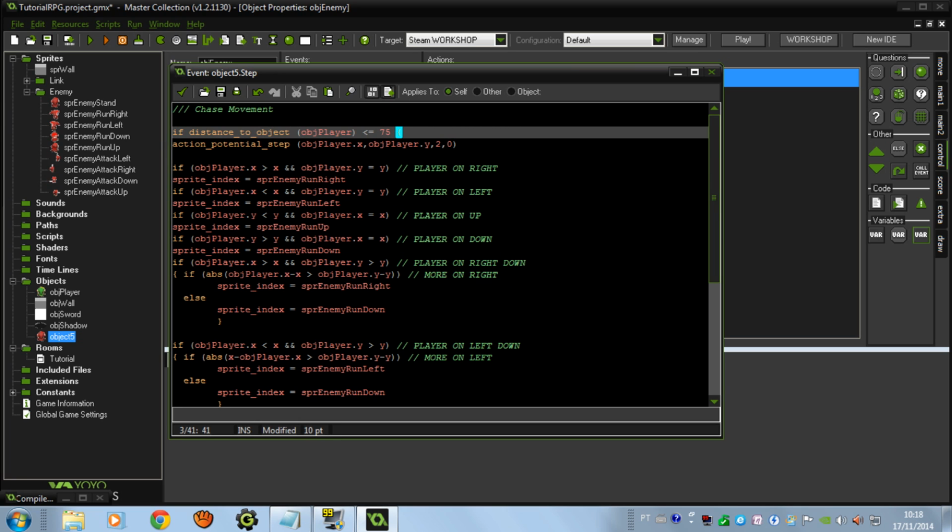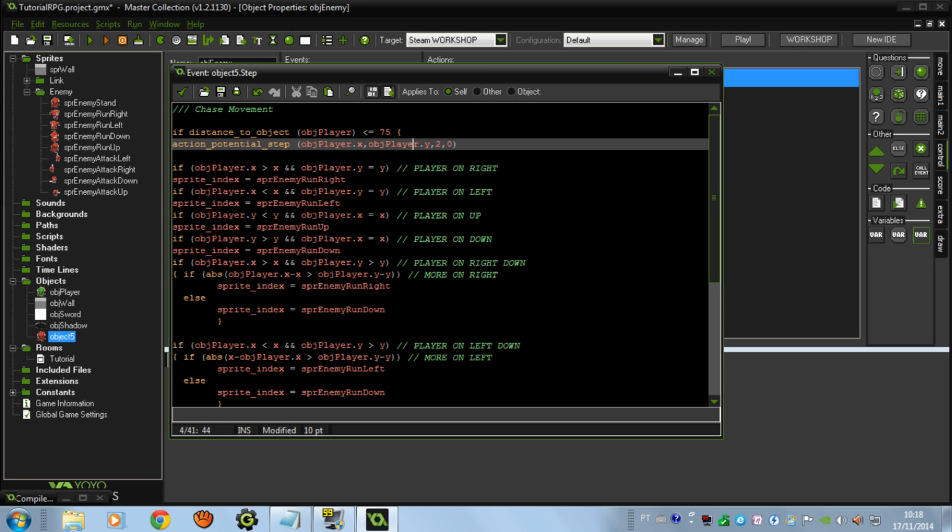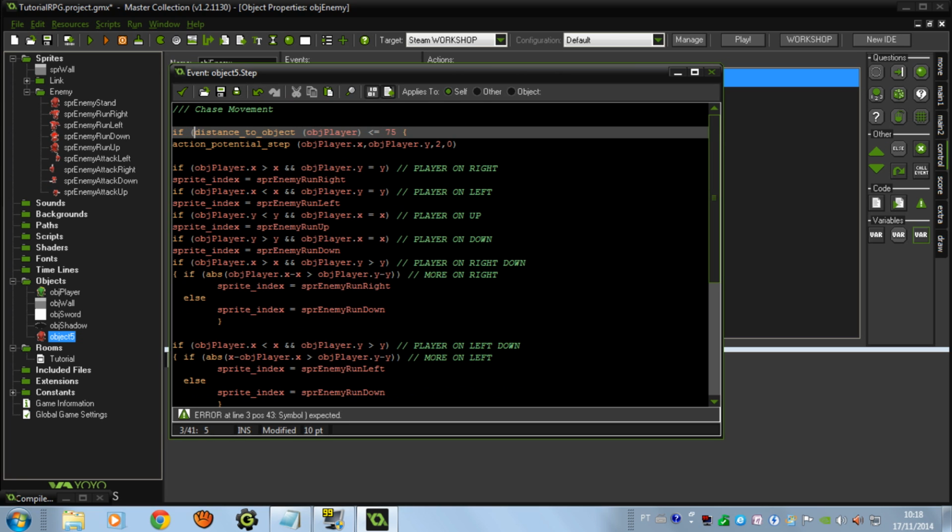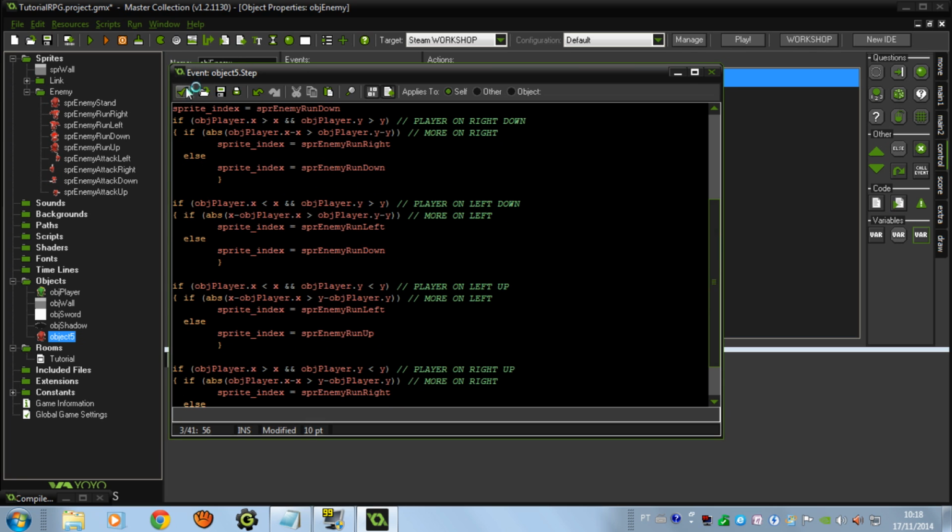This action, potential step, is where he will put the coordinates we want our enemy to follow. So I put here the player X and the player Y. Here is the speed, and this zero means all the solids. That is all we need for the chase movement. And remember, not attacking. He won't move while attacking. Very good.